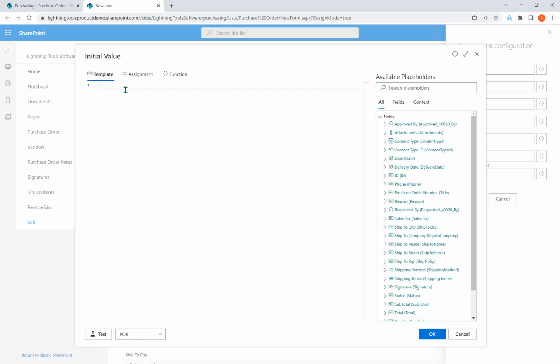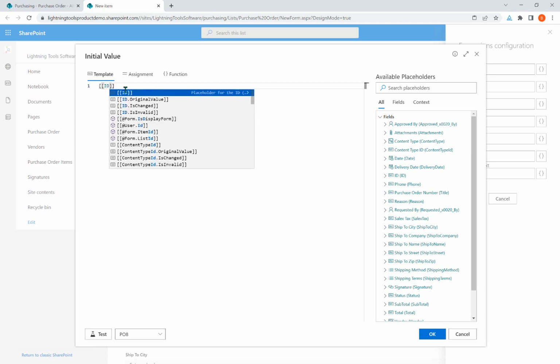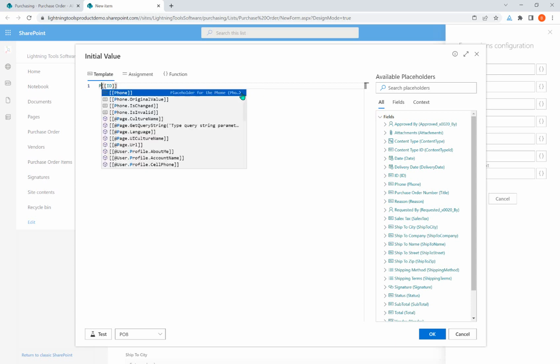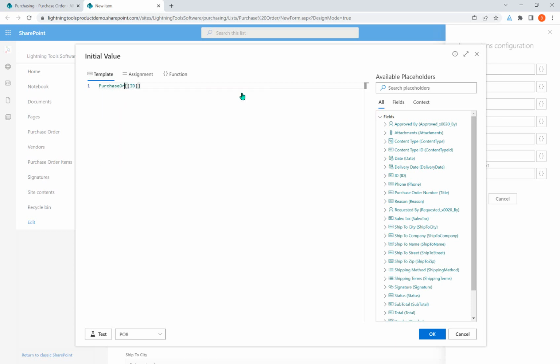So what I can do in here is just reference a field name. So I'm going to put in ID to reference the ID value for this list item, but I'm going to prefix that with purchase order, and we could put an underscore or a space or something like that in there. So what this is doing is building a string of the words purchase order with an underscore, and then it'll be number 1, number 2, number 3, etc.